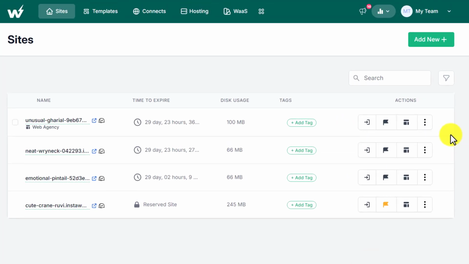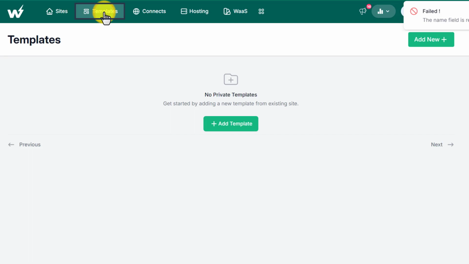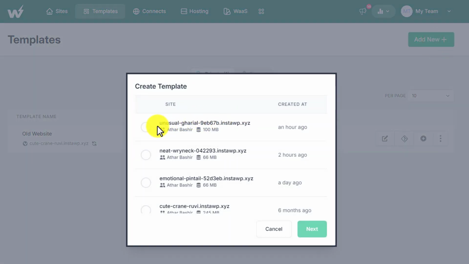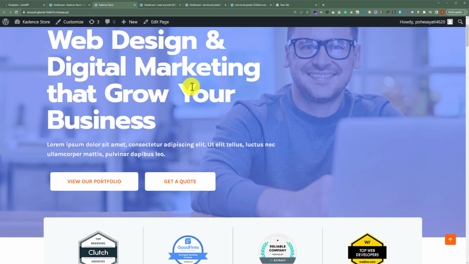Next to your website, you will see this option Save Template. Just click on it, or you can cancel it from here. Go to Templates and then click on Add New. Select the website that you want to use as a template and then click on Next. So this is the website that we are going to use as a template.